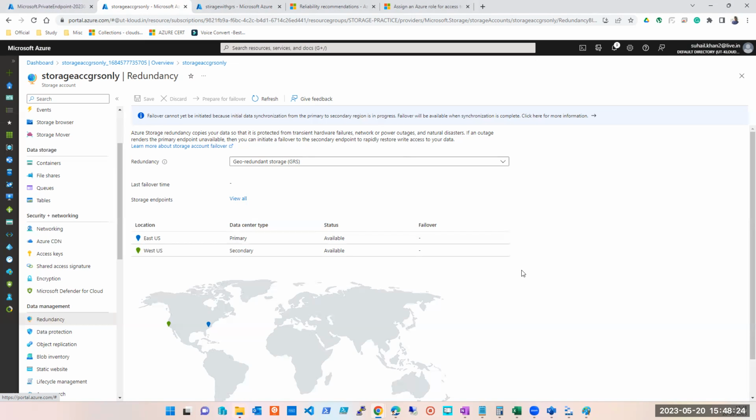My question is, prove your point. I need a POC for this. They both look similar to me. So whatever you told me in a meeting, I want a POC for this. This is how your client or your interviewer may ask. See, it also says the failover cannot yet be initiated because initial data synchronization from primary to secondary region is in progress. Failover will be available when the synchronization is completed. This is what I'm talking about.